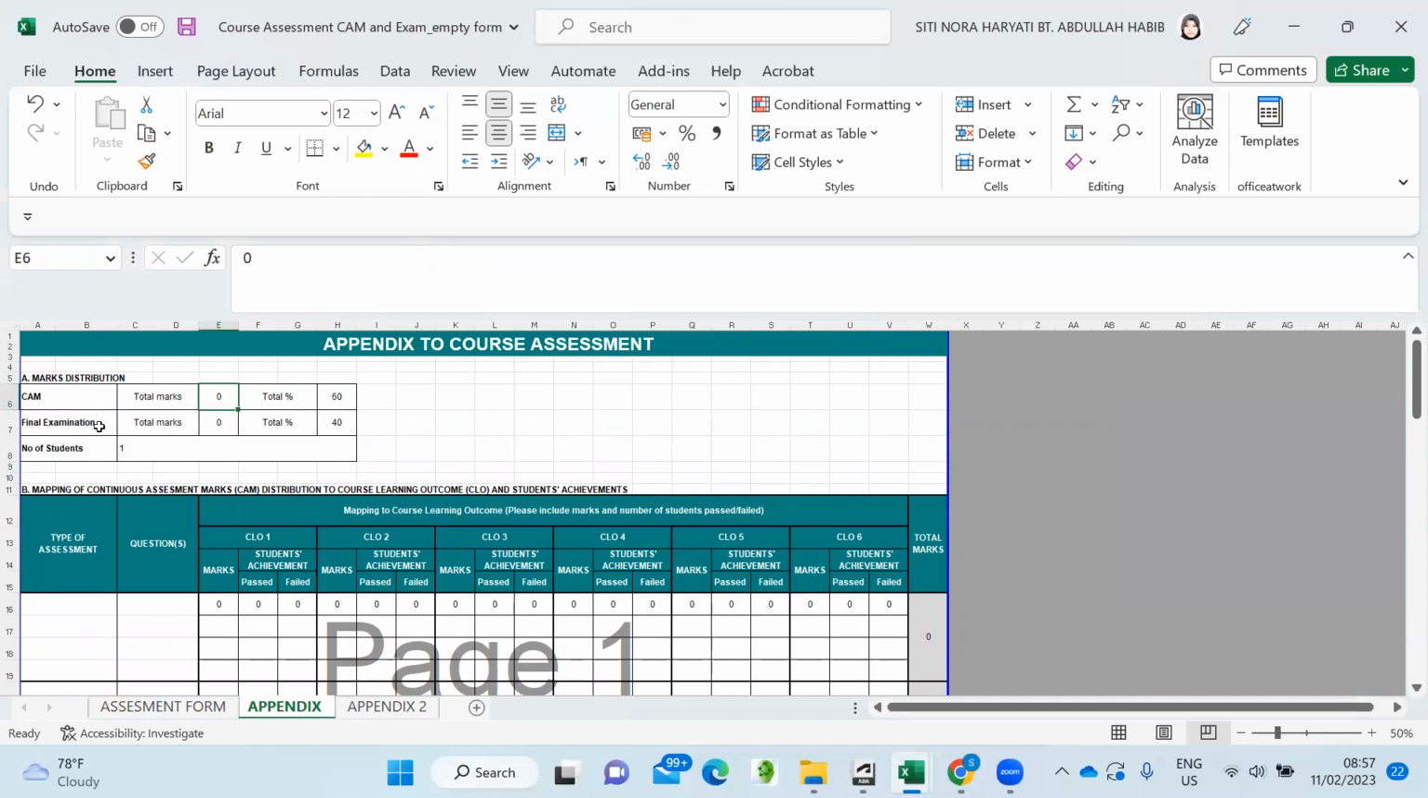Same with the final examination. For example, if you have 6 questions and one question is 20 marks, the total marks is 120, so you just put 120 here. And the percentage of final examination allocation for the course. And also here you need to state the number of students for the course.